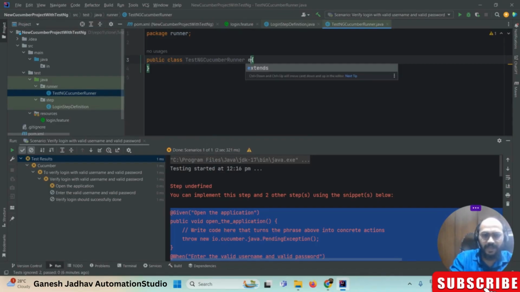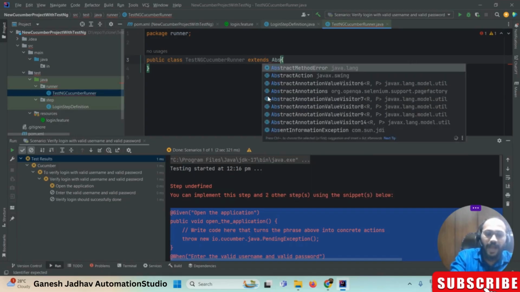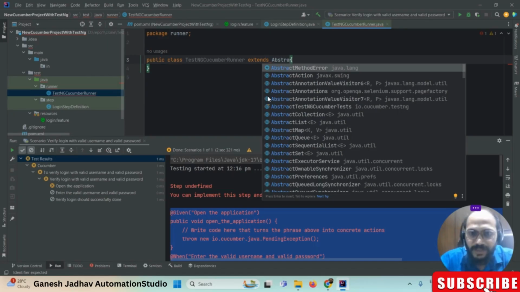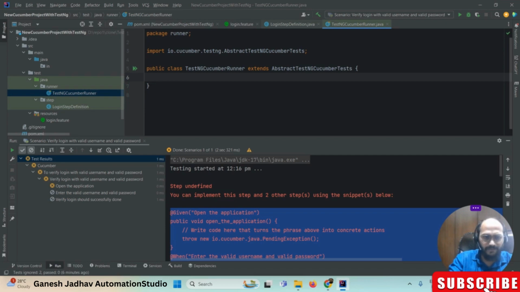Once we are done with this, then always remember, whenever we are running our Cucumber test cases with the help of TestNG, we must extend the class which is named AbstractTestNGCucumberTests. This class we have to extend compulsorily. This is a fixed thing we have.